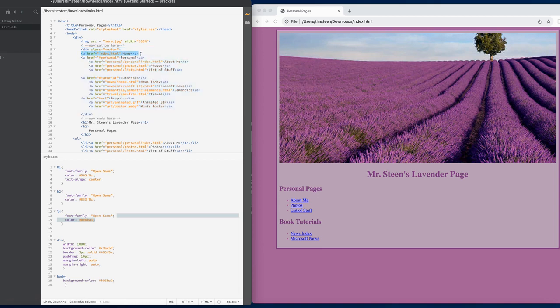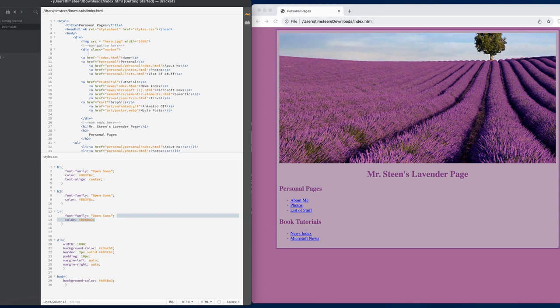Now, each of the main categories, so the home, the personal, the tutorials, and the graphics, those are the next level of class. So here I would have to have a div with a class, and we're going to call these the groups. I'm going to call mine navigation groups, nav groups, or just nav group.